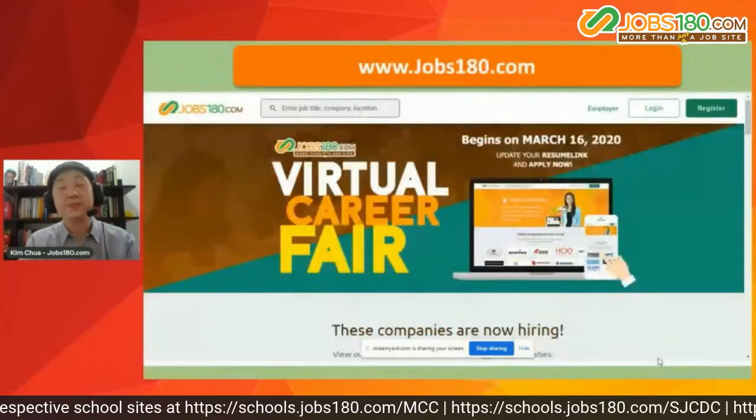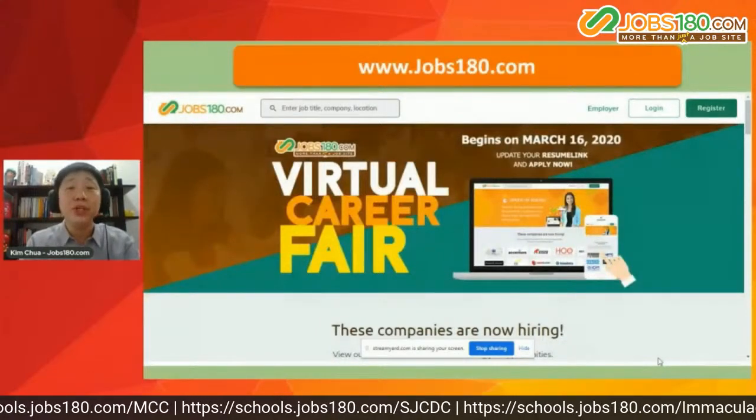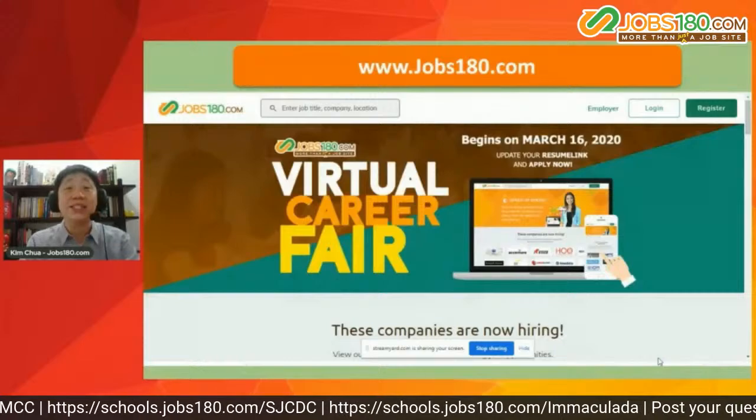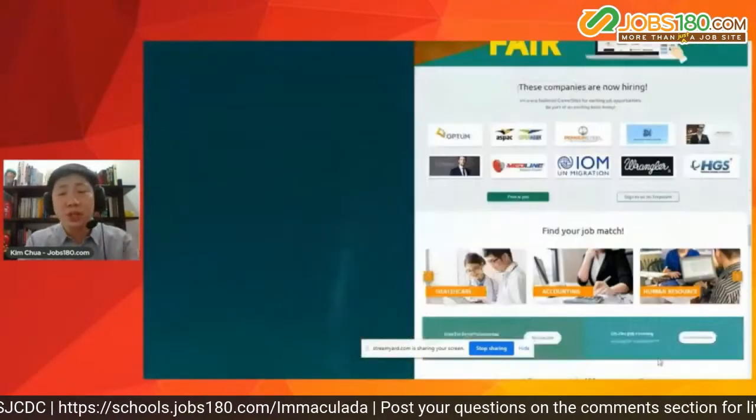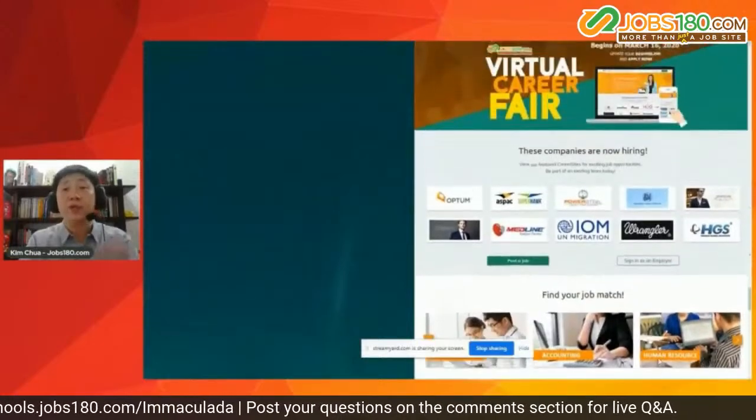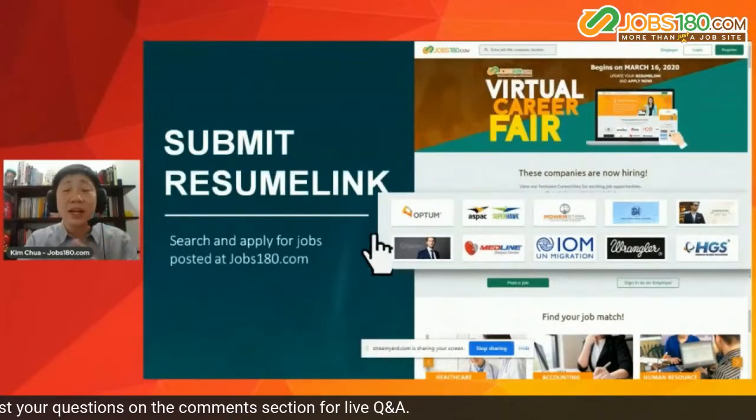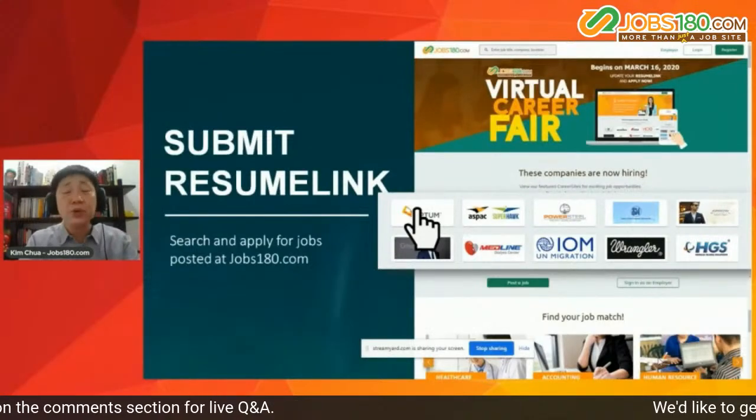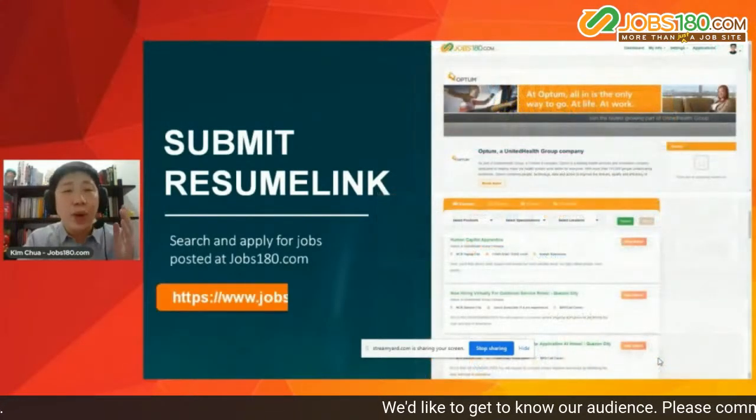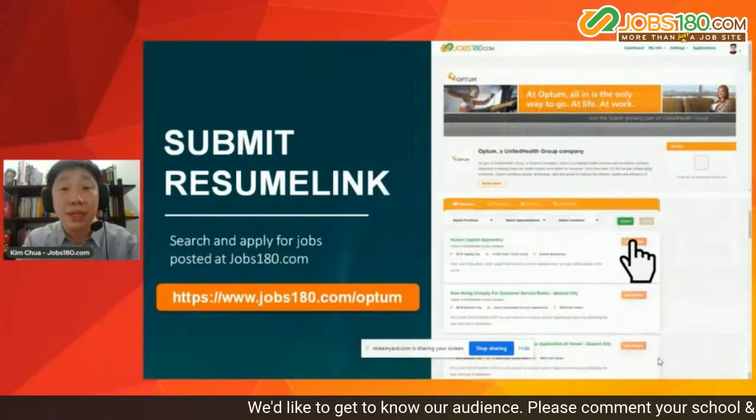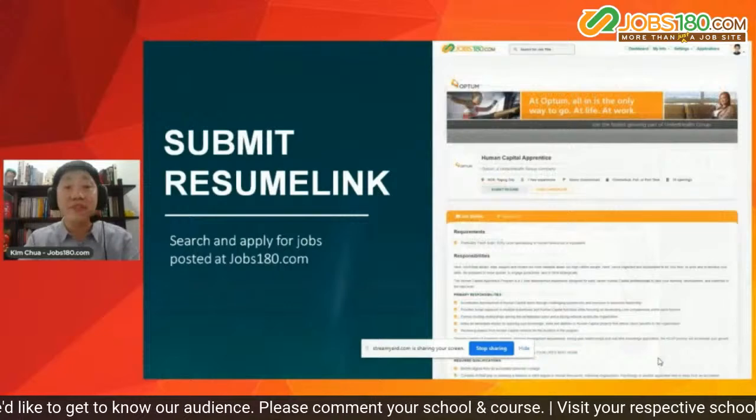Unang option, pumunta ka sa website ng jobs180.com. That's www.jobs180.com, and that's where you now start to look for companies. Type the companies that you're looking for. Pag may lumabas, edi good. Pag walang lumabas, edi wala. Okay, huwag din pilitin. Okay? Now, you can also see there a lot of companies, a lot of company logos that you can shop around, you can choose, learn about the company, and if you want to be part of the company, I recommend you submit your resume link kahit na hindi ka pa qualified.